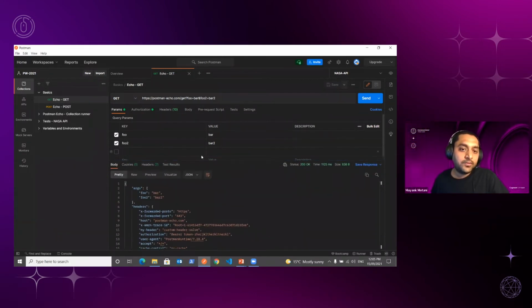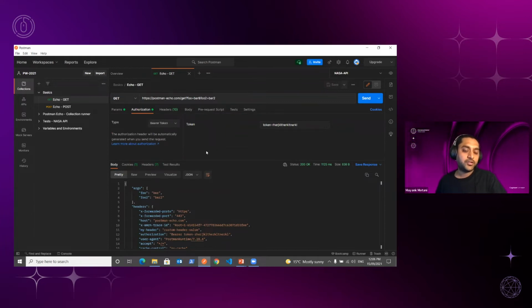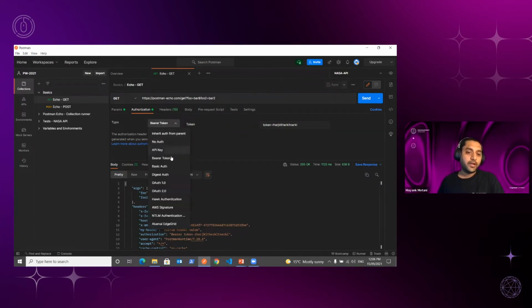Now, let's see what we've done here. We've added some params here, like foo, foo2, with values bar, bar2. Similarly, we've got this authorization section here. What you can do here is specify different types of authorizations, be it your basic auth using user ID and password, or you can even have NTLM authentication here.